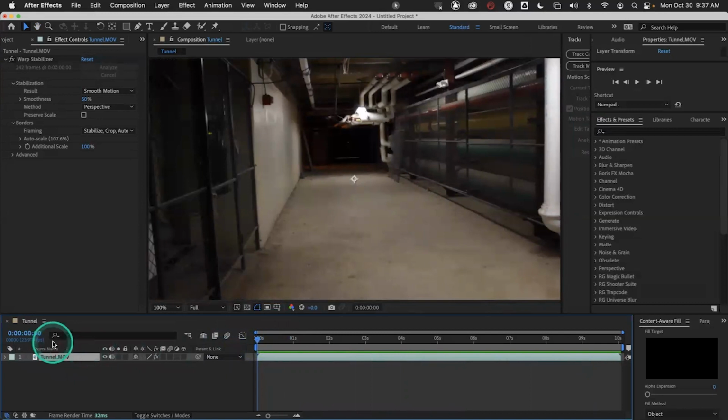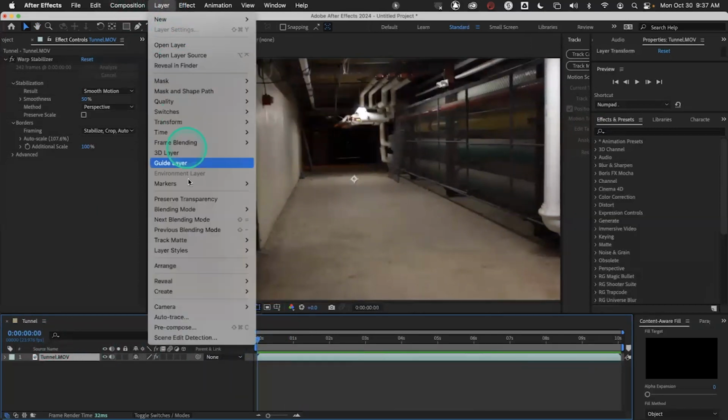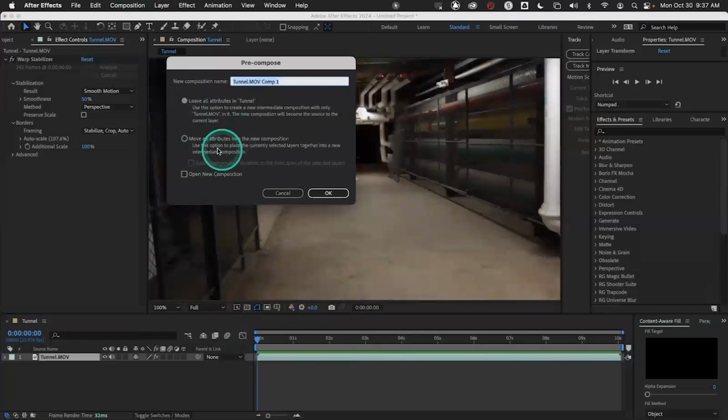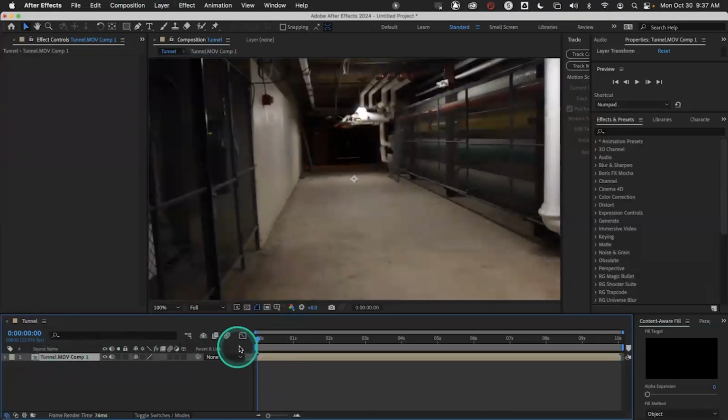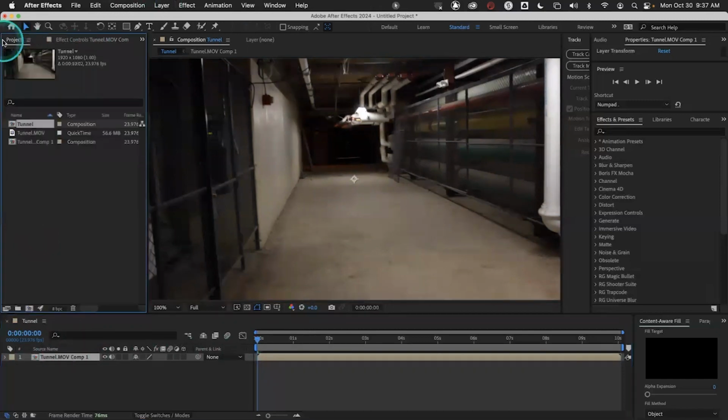But as I said, we're going to take all this and go to layer, pre-compose, Command-Shift-C, and pre-compose this. Now we want to move all the attributes into the new comp. We don't leave the attributes in the comp because that's going to leave warp stabilizer outside of the nested comp. And so we're going to say move attributes into new comp and say, boom, put it in here. And now it's inside the comp, so we can't see it. It's not in the effects controls. We don't have access to it. So great.